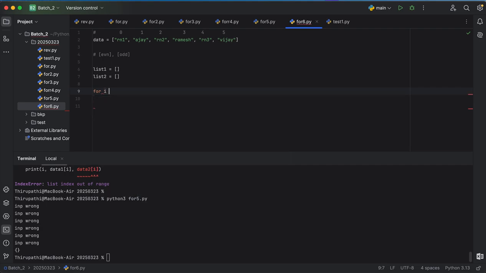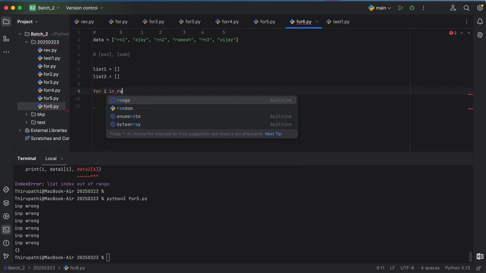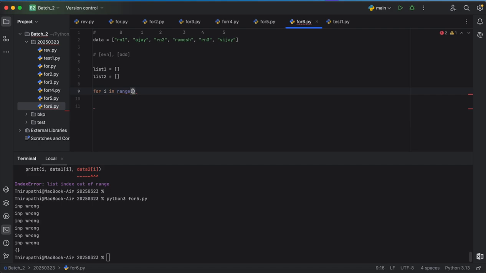For i in range of len of data. Now tell me what we are getting here. First len of data is 6. Range of 6 will start from 0, 1, 2, 3, 4, 5. Indexes we are getting here already. Our requirement is odd index values store in one list, even index values store in another list.